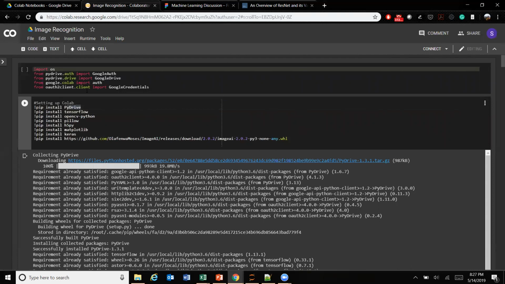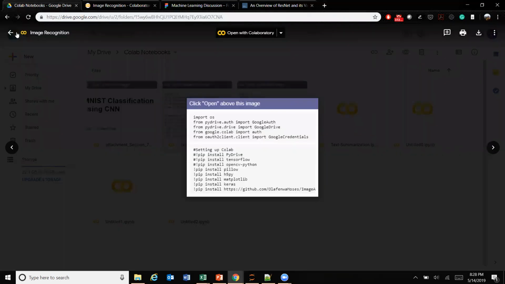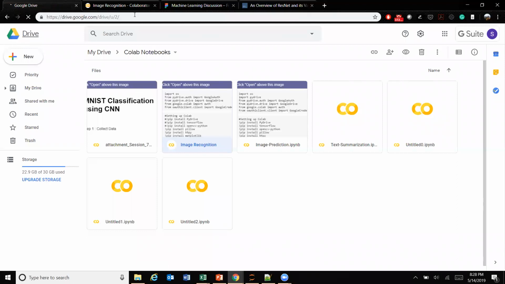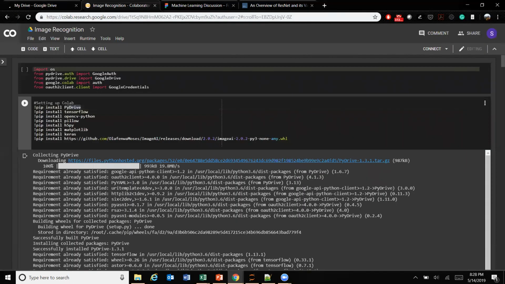PyDrive helps me access the folders in Google Drive. All these folders are there in my Google Drive, so PyDrive helps me access all of them. Install TensorFlow, OpenCV, another library that we are going to use for effectively identifying images. You have Pillow, H5py, Matplotlib, Keras, and this is the repository from which I got the ImageAI package. ImageAI is the Python package that contains the underlying deep learning algorithm, and the underlying deep learning algorithm is nothing but ResNet.